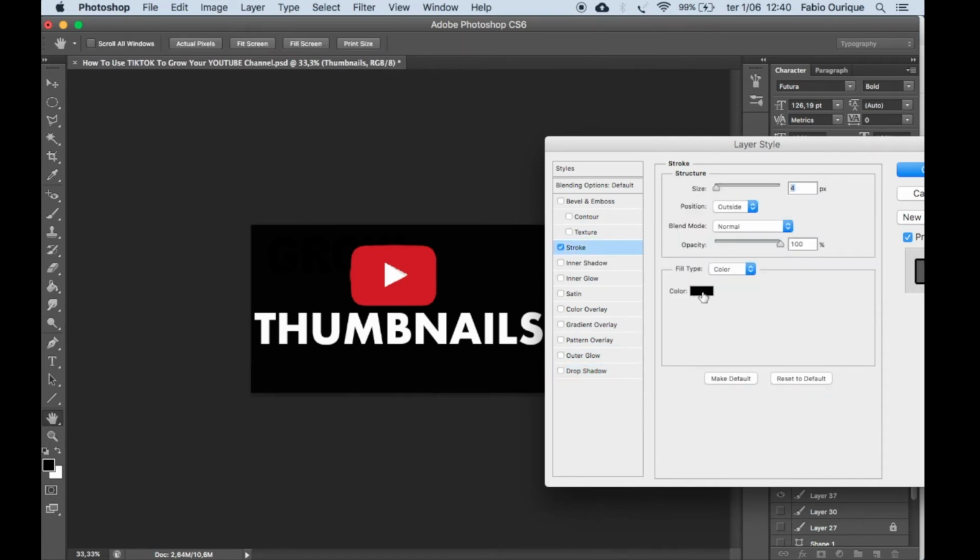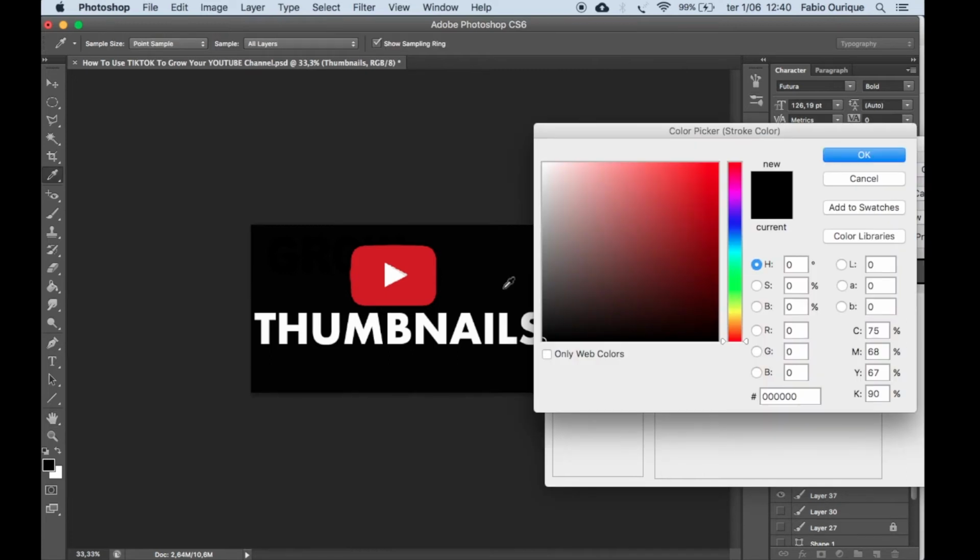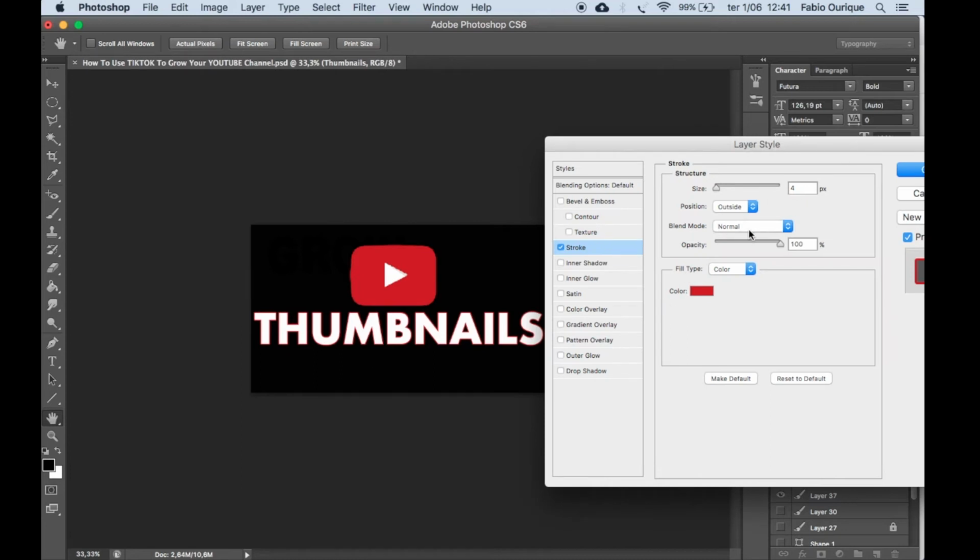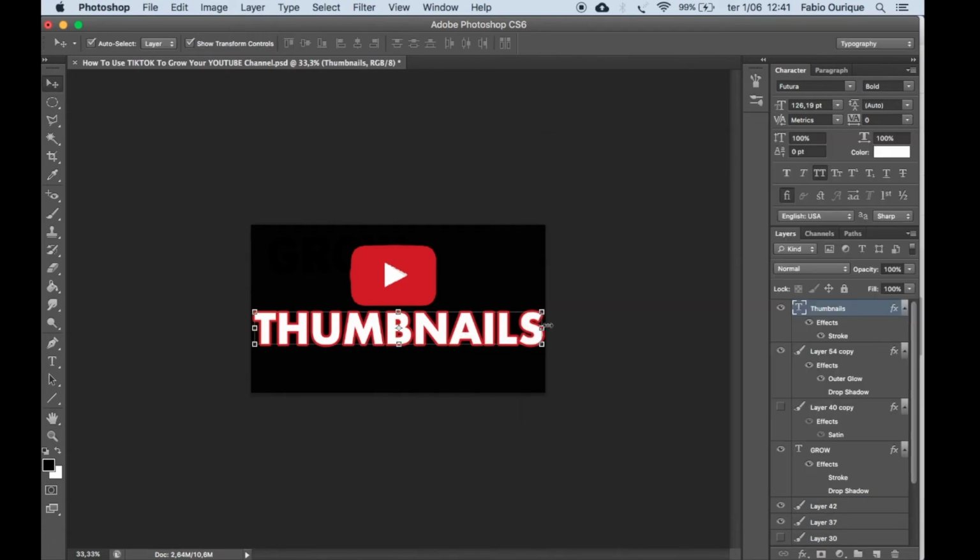Stroke is like you can have another color around. Let me put red. As you can see, it pops up a red color, and I can put the size. I like to put it 10 here, and boom, you can see the thumbnail has a red around it. It makes it stand out, and I can even do more here, but I like what I see.